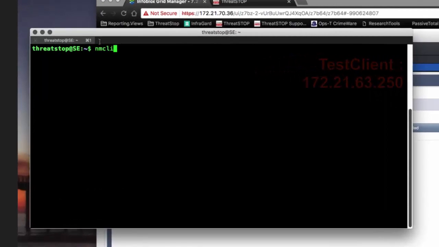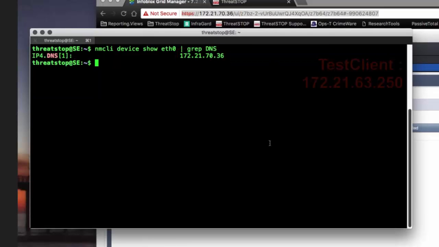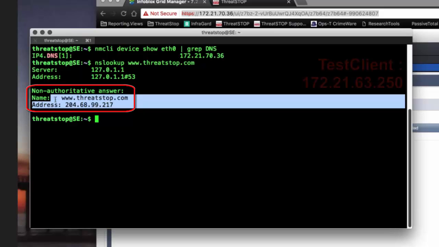You can validate this by using a test client. Make sure that the test client is pointing to the Infoblox device for DNS resolution. First, we'll verify that external DNS is working by performing an NS lookup on a known good domain, such as ThreatSTOP.com. The response should contain an IP address.